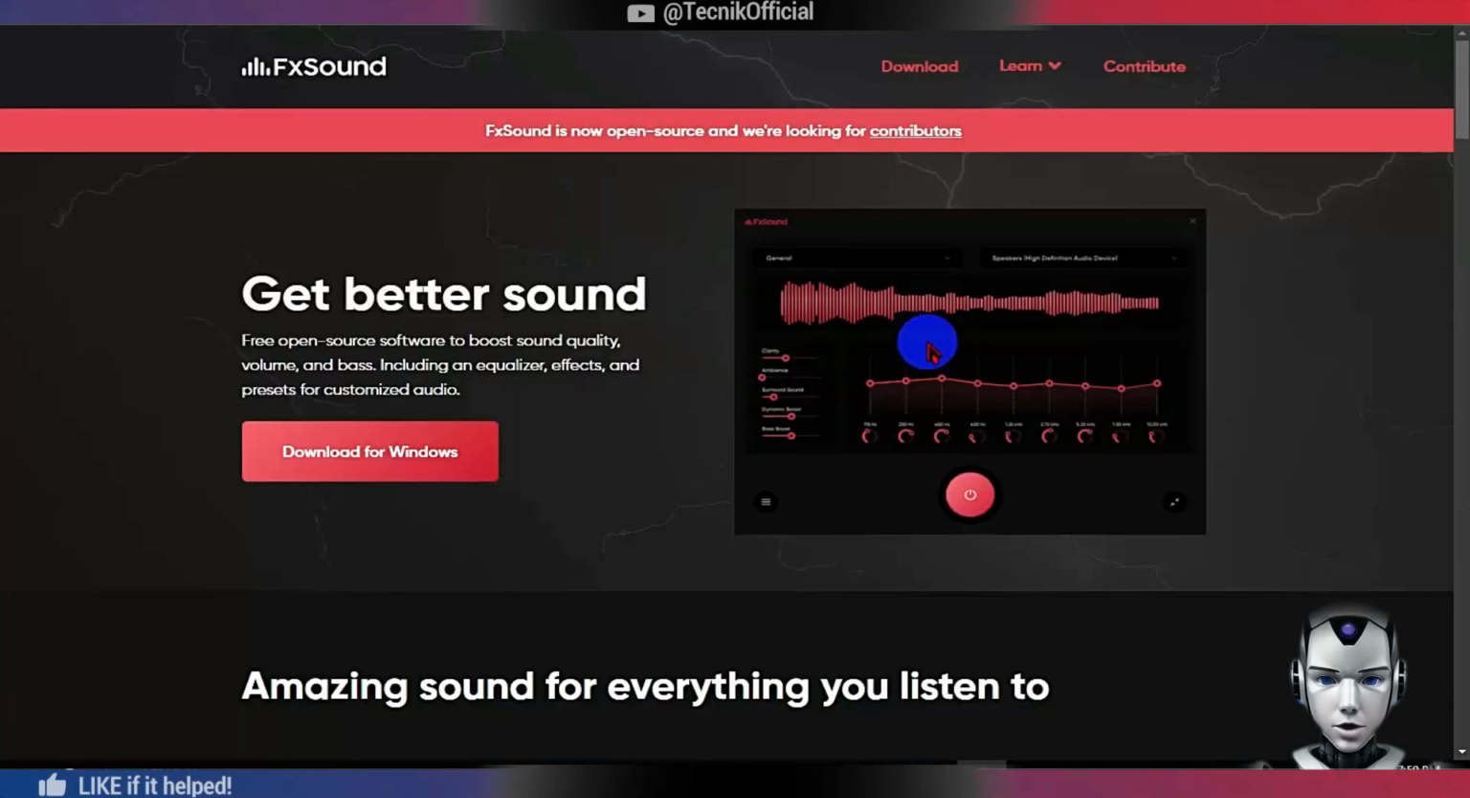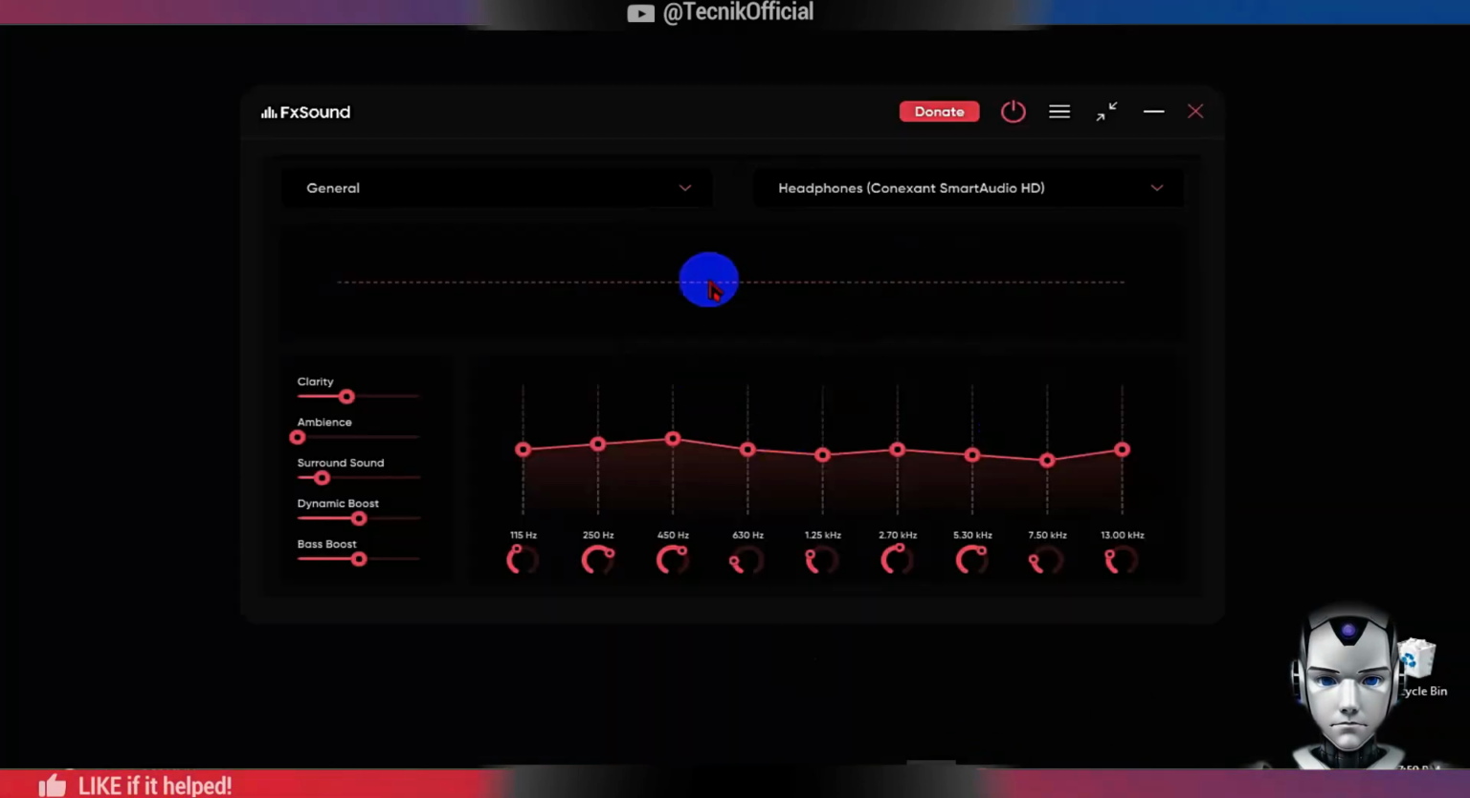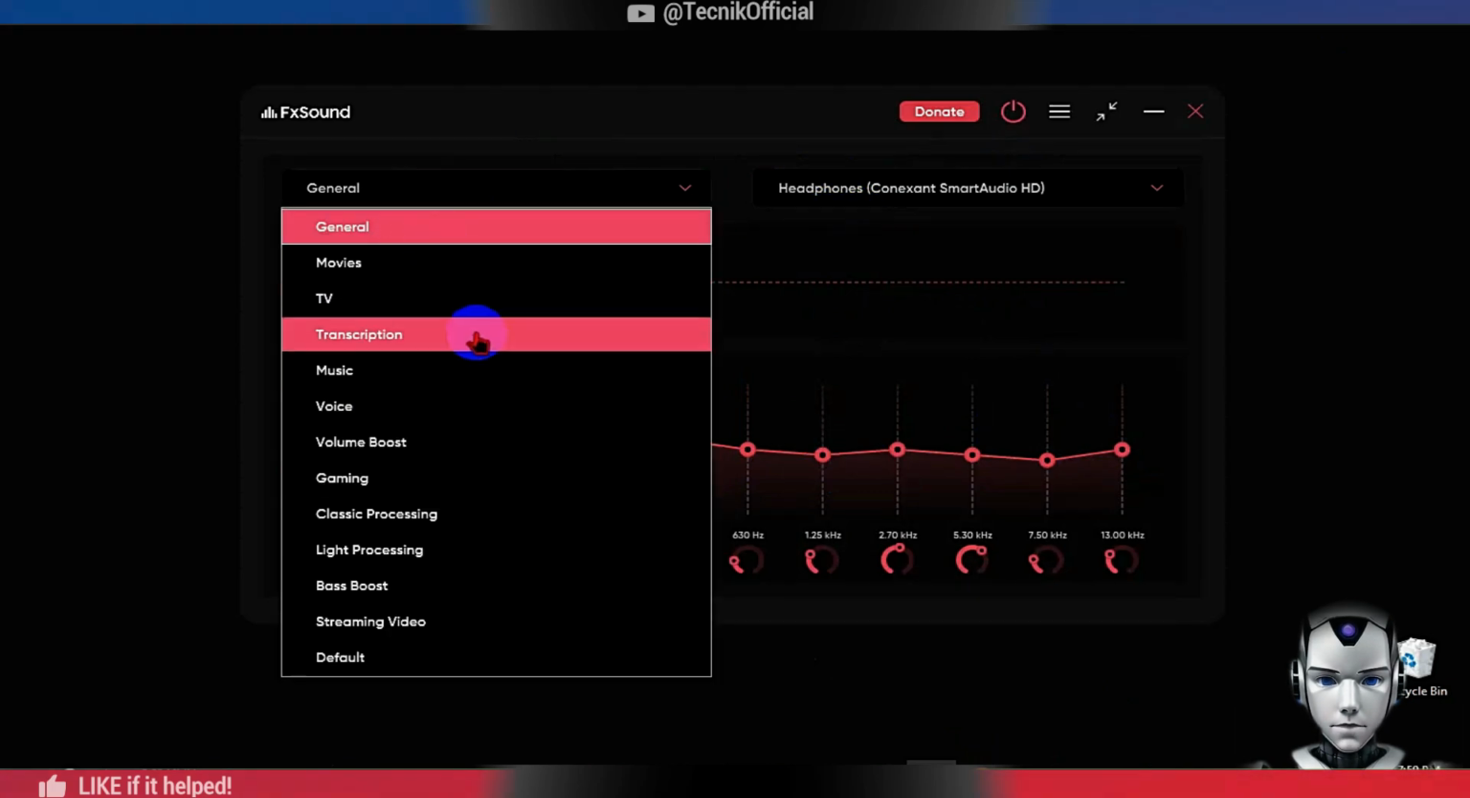Now download the installer and install FX Sound. Upon installation, the default sound output device will be selected automatically, but you can also change it manually. There are many presets to choose from, and you can also change the values to meet your specific needs.